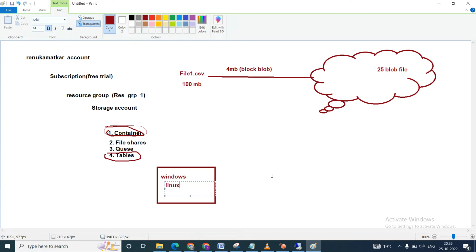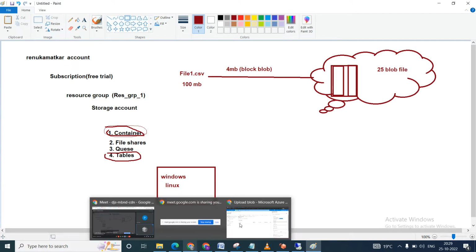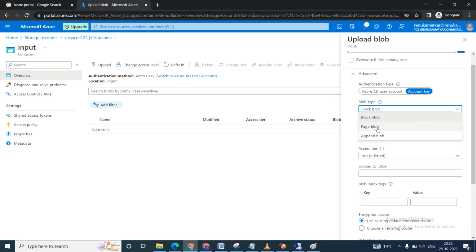Same thing also here in the cloud. In the cloud you have one virtual machine, multiple virtual machines. Whenever you are installing a new operating system, suppose Linux, on your virtual machine, whatever your operating system data is, where will it be stored? It will be stored as a page blob. This is a page blob.